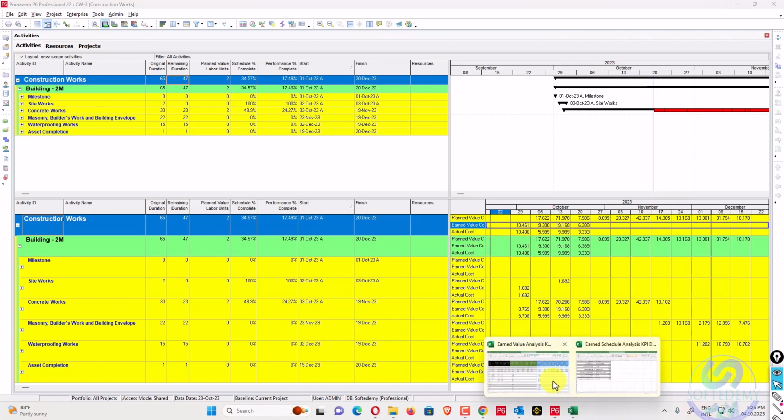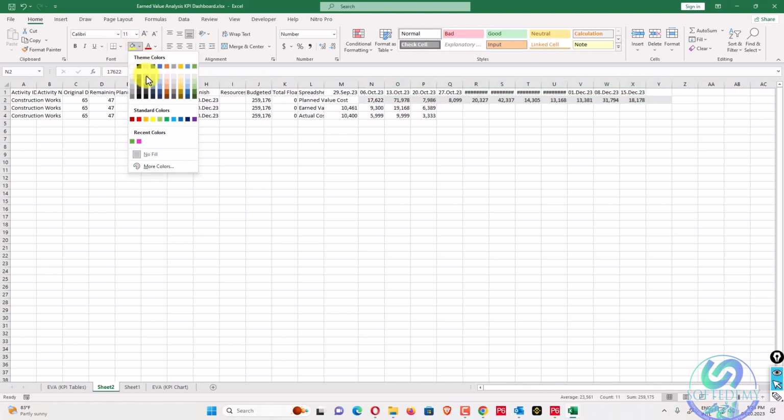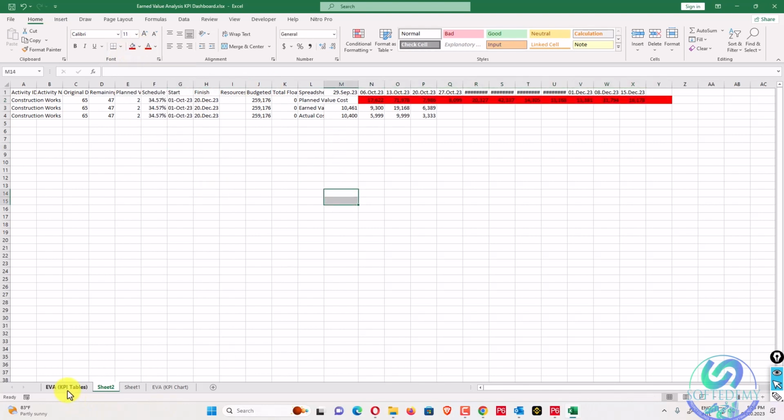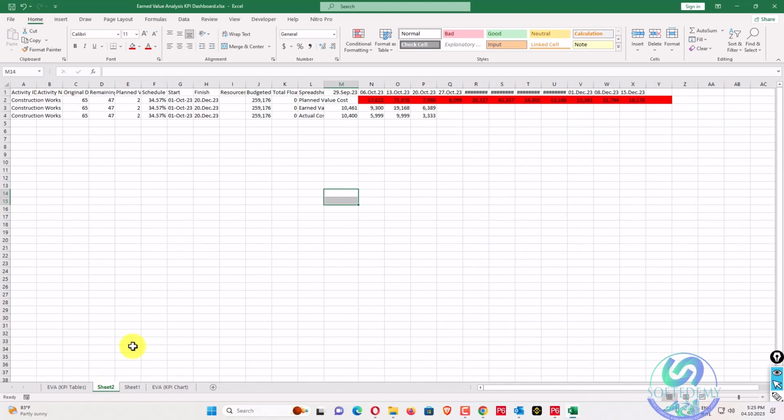I have already pasted these values in this sheet 2. So I will not take these values. This value I mark as red, because I have already taken these values here for my BAC values and planned values from my baseline. You can see this in my previous video, the link is given in the description. So I have taken all these 4 weeks, up to 20 of October.